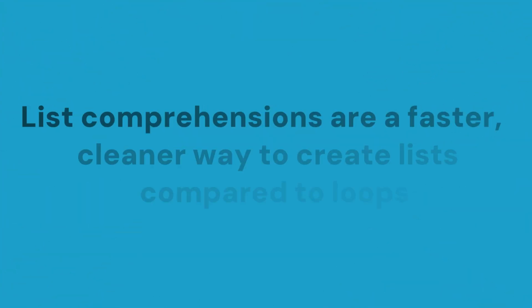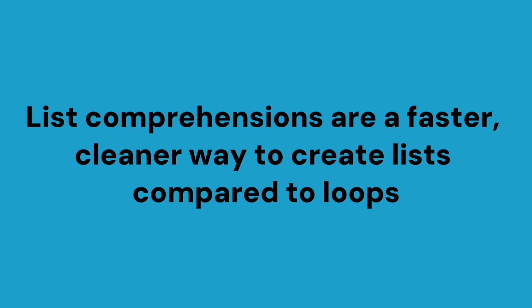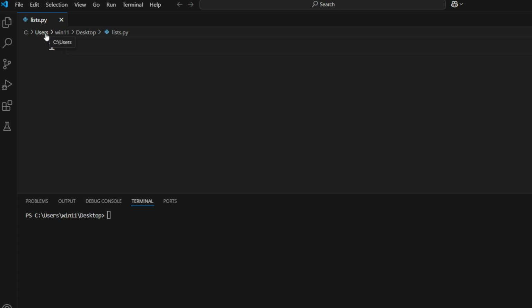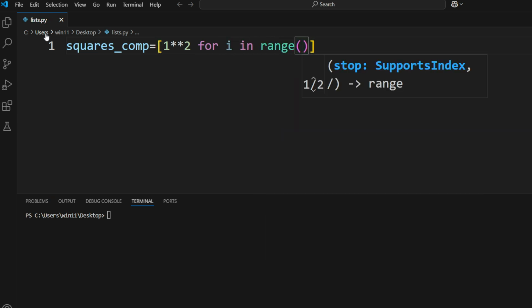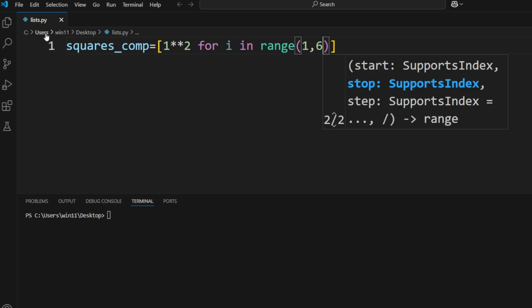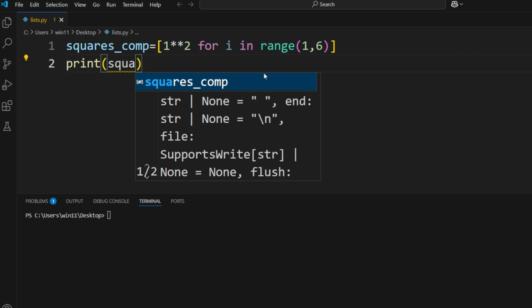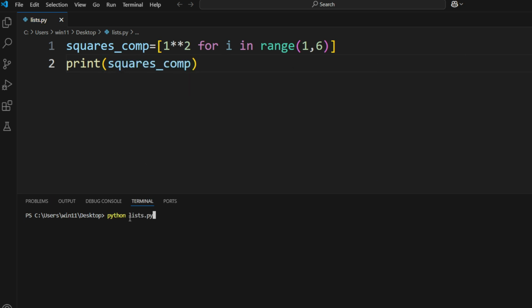List comprehensions are a faster, cleaner way to create lists compared to loops. Here we have a small piece of code which uses a loop to print squares of numbers within a range. Using a list comprehension, we can do it very easily. We can just write squares equal to, this is the list, i to the power 2 for i in range(1, 6), and print squares. We'll run the program.